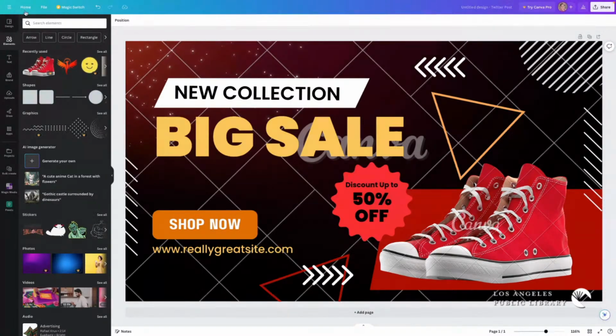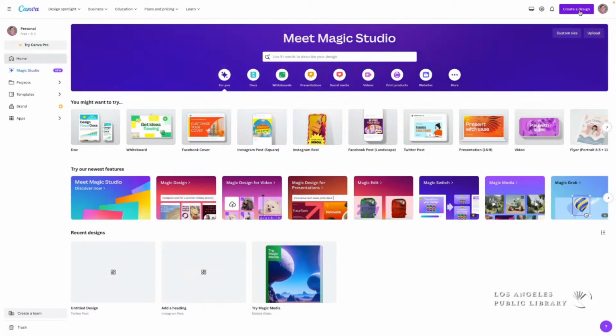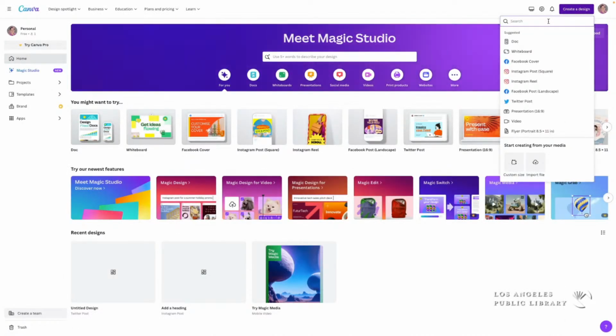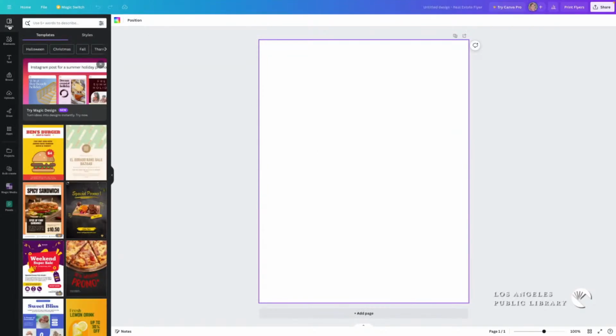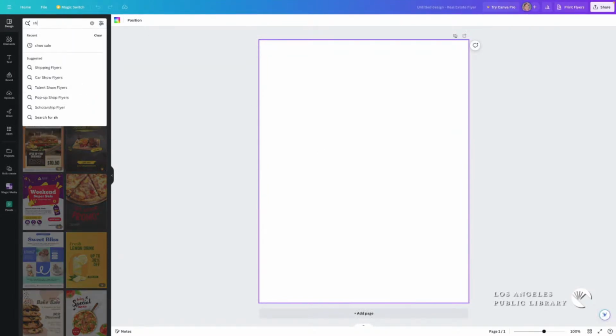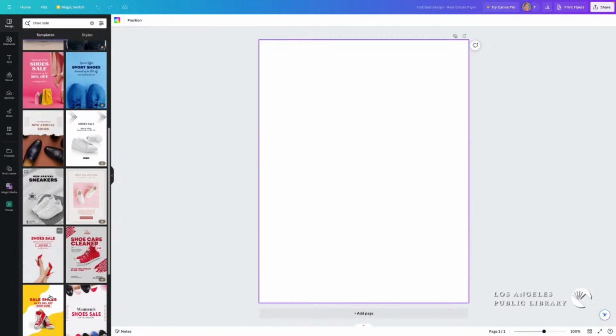So let's just go back and let's just say we're starting from scratch. Go up here to create a design, and we type in flyer. And it will give you different size options, landscape, portrait. So we want flyer, portrait, 8.5 by 11, standard size for a flyer. And we can go again up to the template theme of a shoe sale. There we go. And again, you have different style options here.